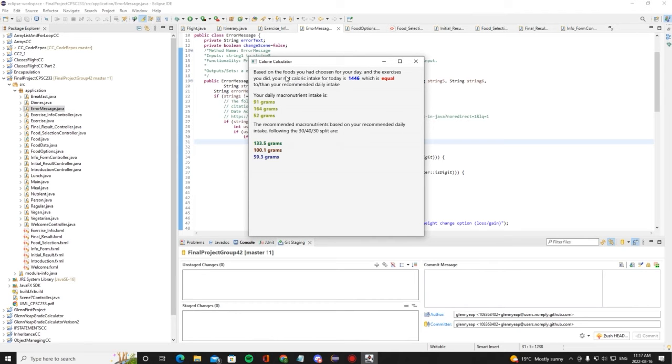So now we present them with their net caloric intake for today, and whether it's enough for their recommended daily intake from their past inputs, and then we show them their daily macronutrient intakes, and then the recommended macronutrients based on their recommended daily intakes, which is a split between 30, 40, and 30.